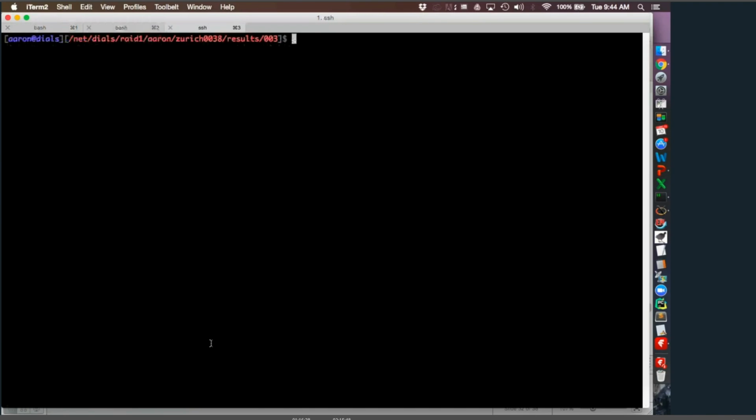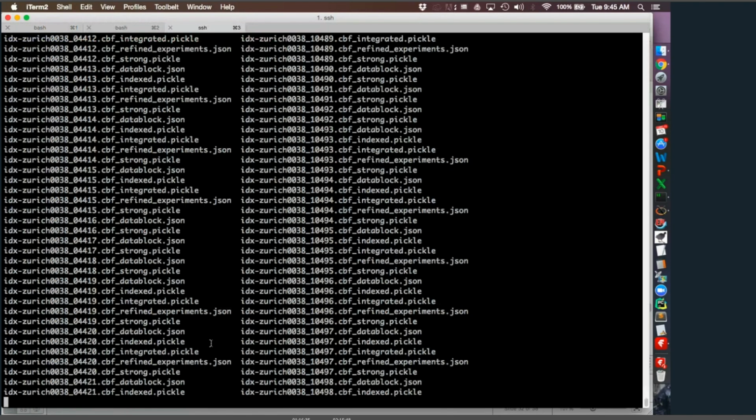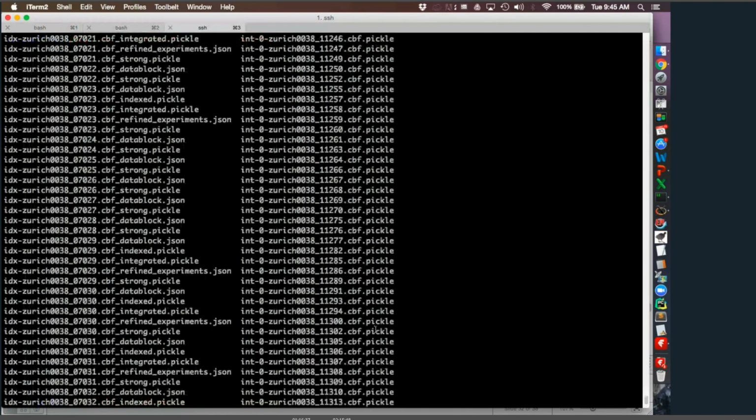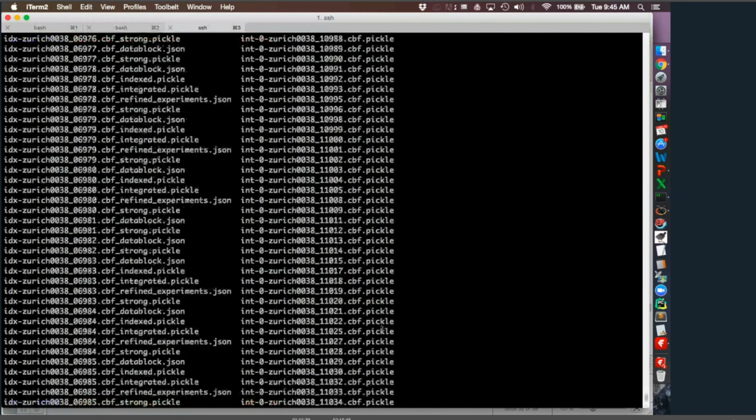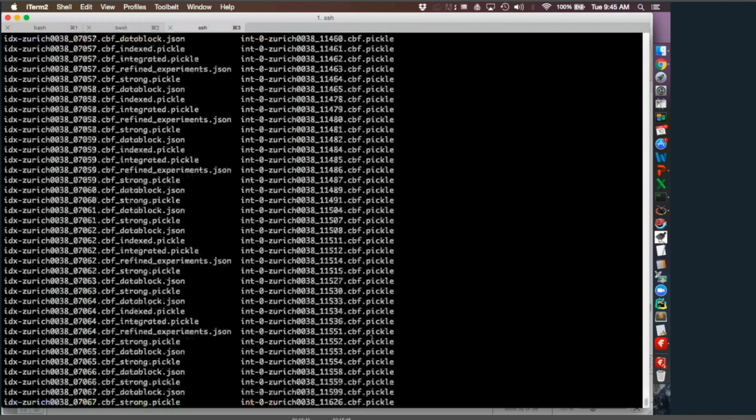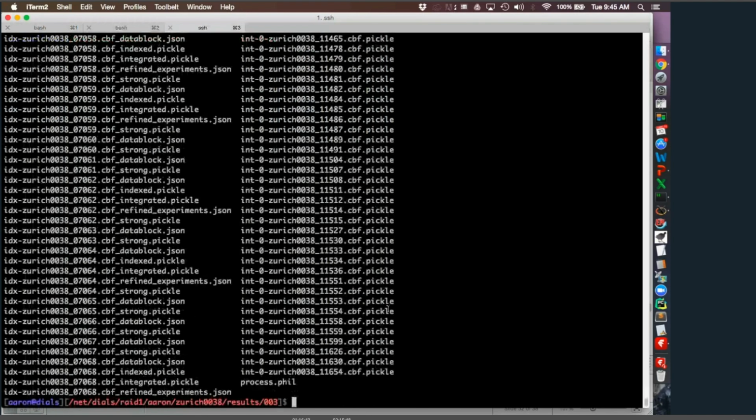So I'm going to tab over here. I'm logged into our computer here at LBL, which has 64 cores, and this is the processing result of all 11,000 images. It's just a ton of files, and it's too much to really be able to look through one at a time. So what we've done is create some graphical tools to help understand what's happening. I'm going to show the first one.